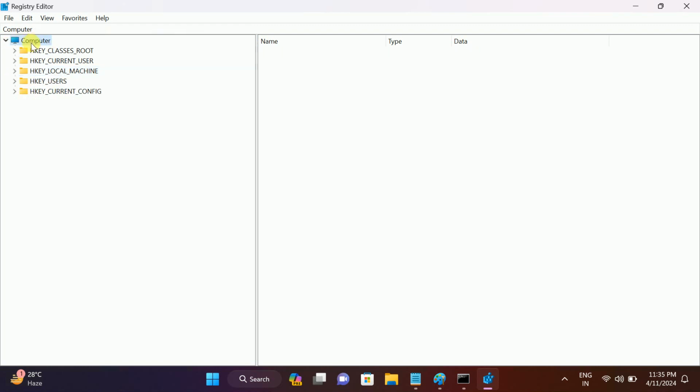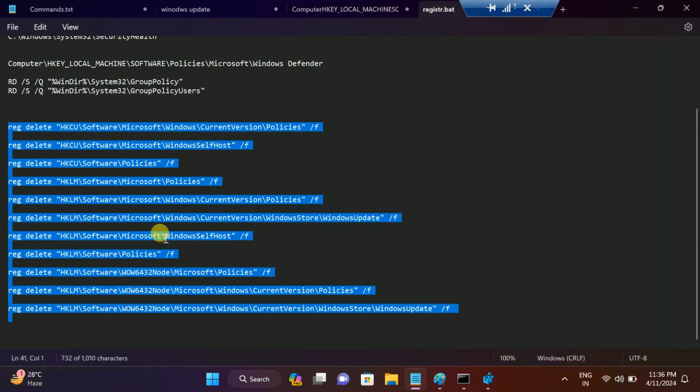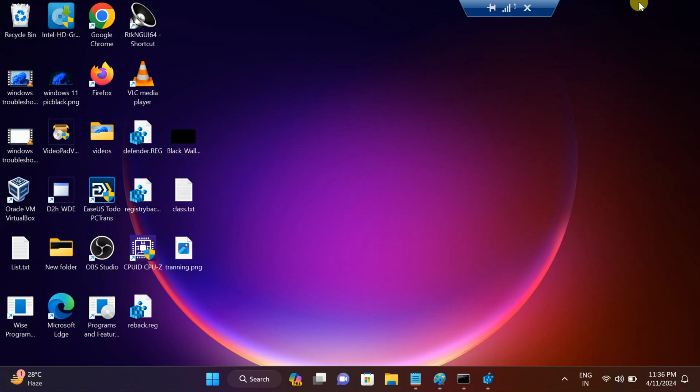Okay, click on computer here, click on file and click on export and name it registry backup. I have already done that, regback.reg, and select all the files here like this and hit save. Once you hit save, re-verify you have done the setting here. As let me show you, you can see registry backup, I have done that. Make sure you have filed those.